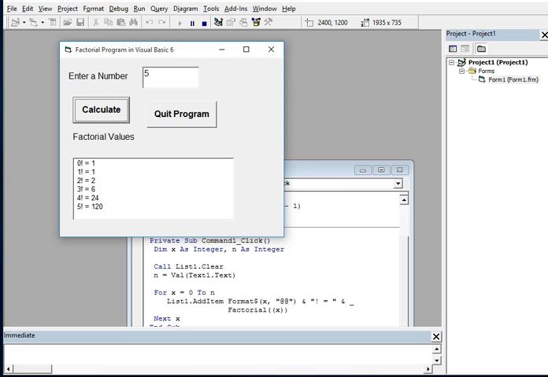Here we go guys, we have already finished writing a factorial program using Microsoft Visual Basic 6.